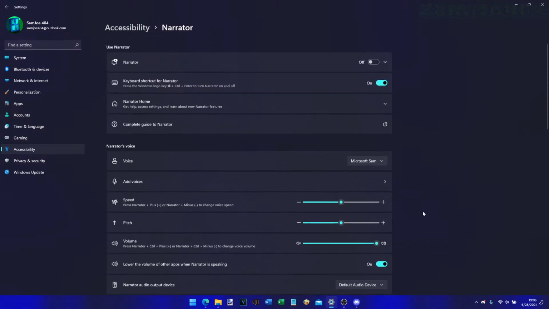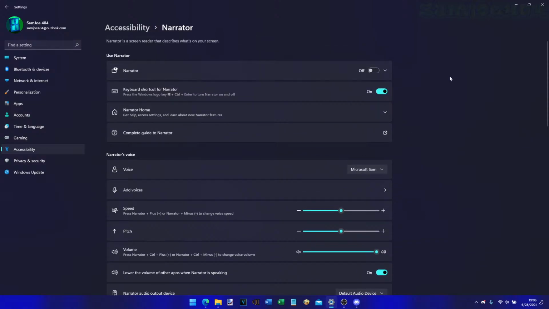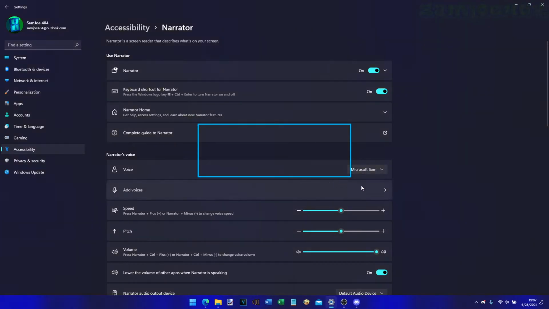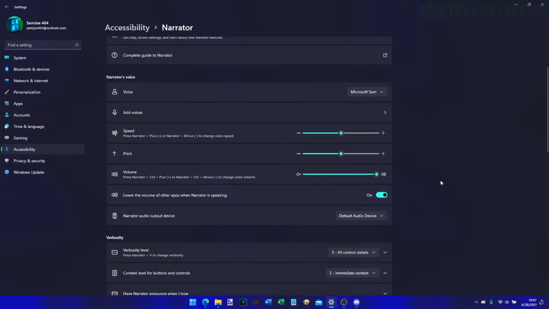We can do volume. Yeah, let's open narrator. Control and start narrator dialog. Okay. Yep, button. Sam's still Alt watching plus Windows 11. Heads up. Narrator keyboard changes. Exiting narrator. Yep, Sam is still working in Windows 11. Very great.